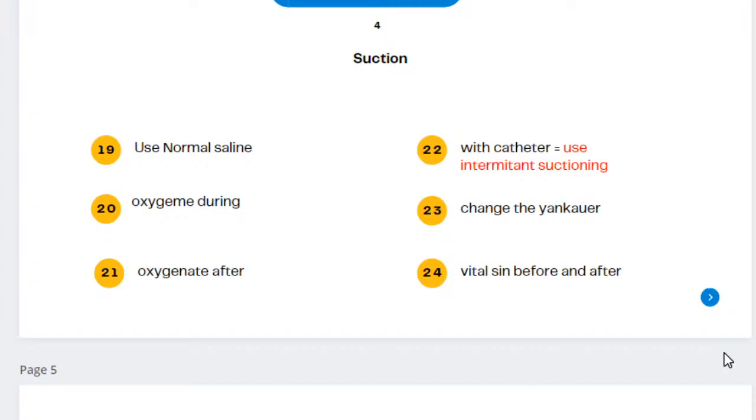Sometimes you don't even have to be in the room. You might hear the secretions just by passing by the door. The secretion is so loud, so you will know that patient needs to be suctioned. It's mostly the vent patients. So it's very important to know that.